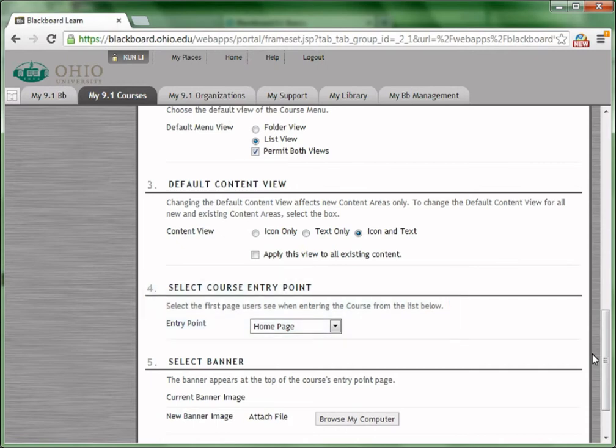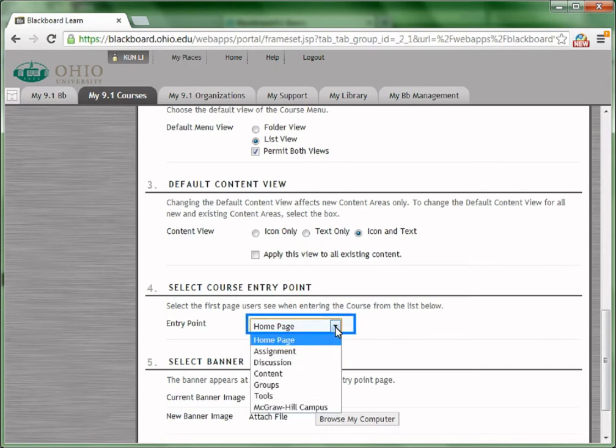There is a course entry point, which means the content area that the students will be seeing when they first log in to the course. This drop-down menu lists all the content areas that your course has. You can choose homepage or announcement as the entry point of the course.